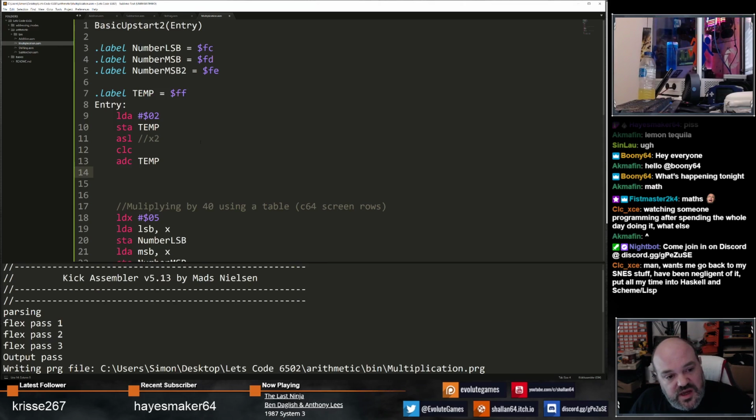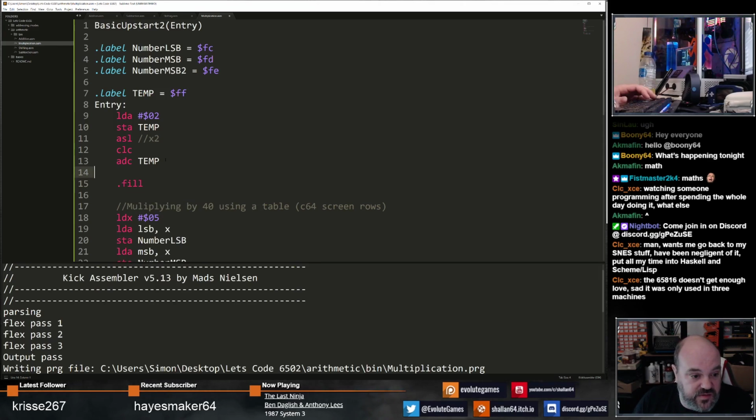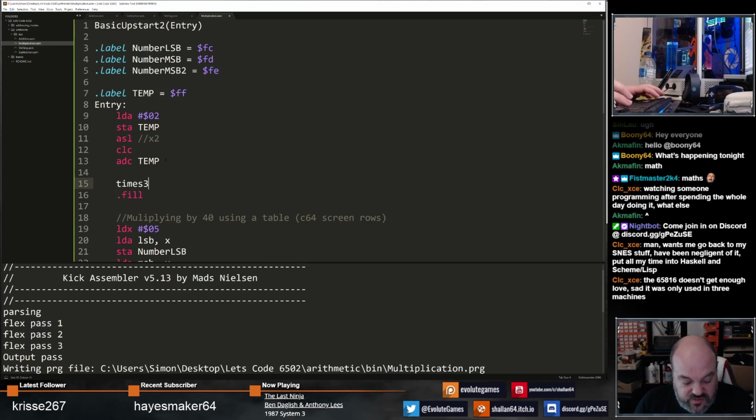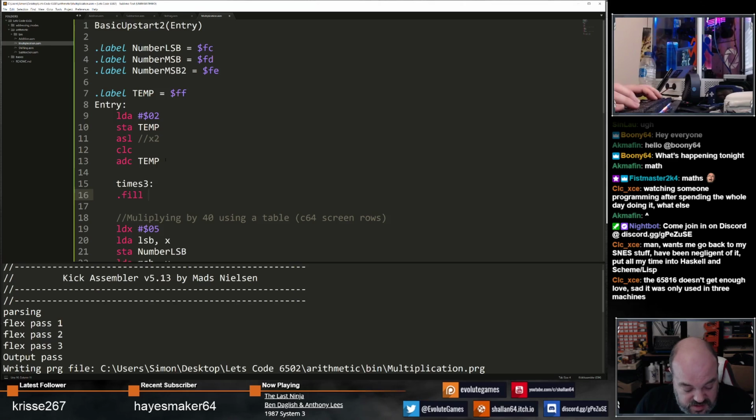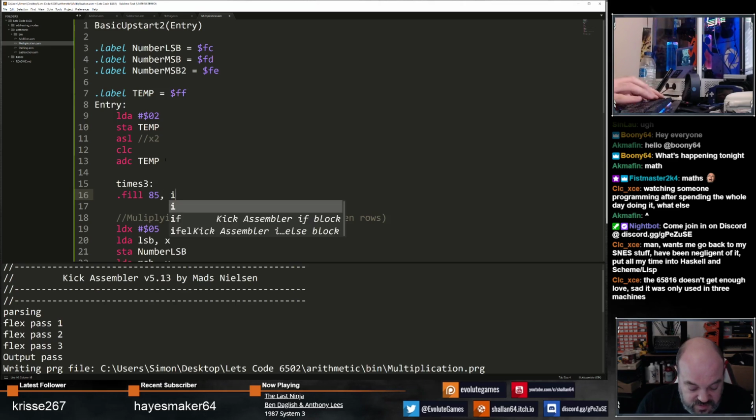So you kind of have to think about multiplication in this way, and usually you'll find that a table is probably better. Again, in this case, a table would probably be better. So if you had a table called times 3, you could fill this with, let's do up to 85, which gives us 255.